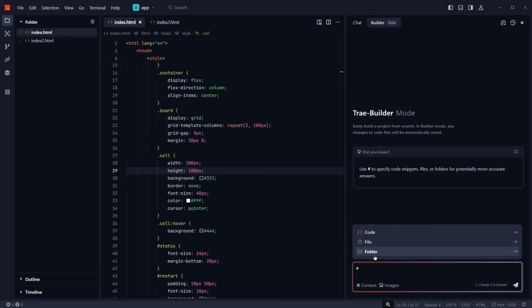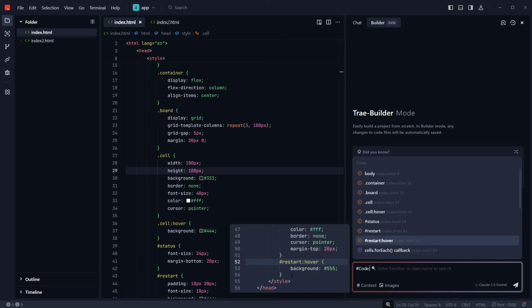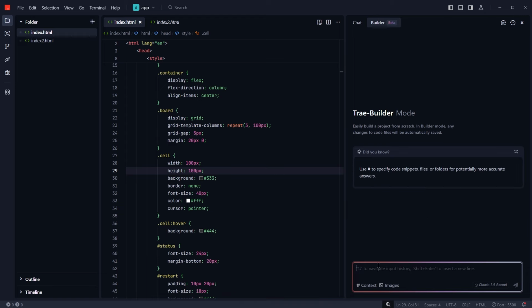Here we can point to a folder or file for reference. You can use hash to specify code snippets, files, and folders for potentially more accurate answers according to the Trae code editor. So if I type hash code, I can scroll through code from the opened file.